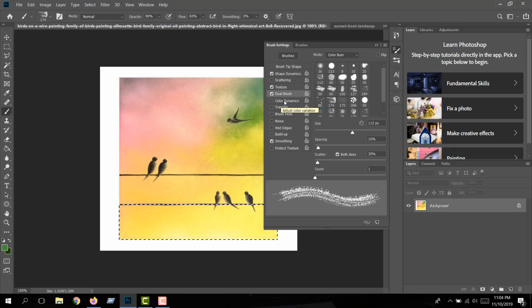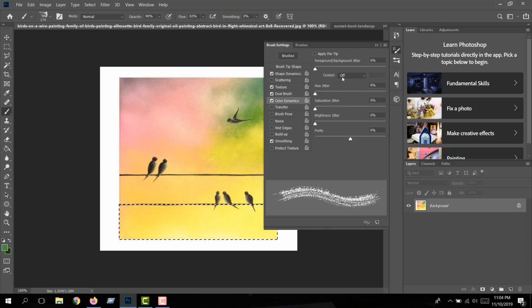And this is the main part. You just have to remember to select the color dynamics. For the foreground and background color, you just have to choose pen pressure. You may use pen pressure if you are on a tablet. Then these are all okay, and you must check the option apply per tip. Okay, we are done.